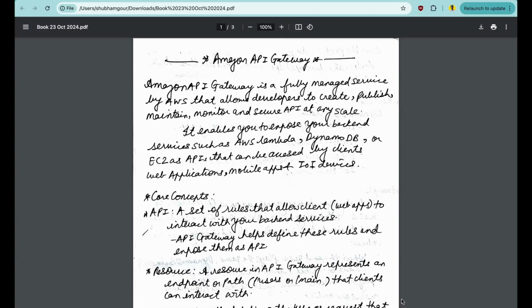That is Amazon API Gateway. In this specific documentation, we are going to cover the theoretical concept of Amazon API Gateway. Amazon API Gateway is a fully managed service by AWS that allows developers to create, maintain, and publish their APIs at any scale. Second, it enables you to expose your backend services, such as AWS Lambda and DynamoDB, which are serverless.